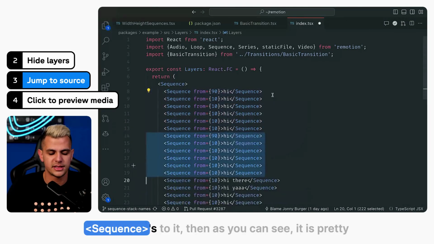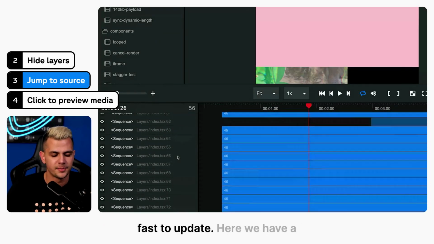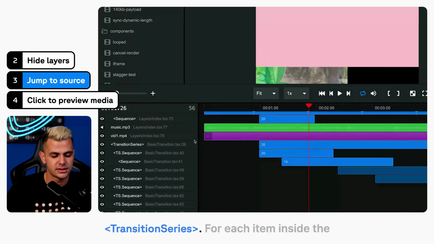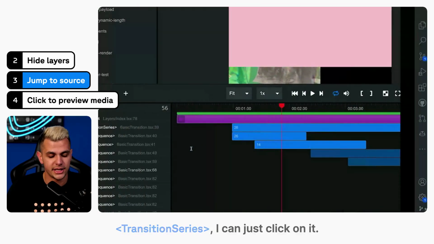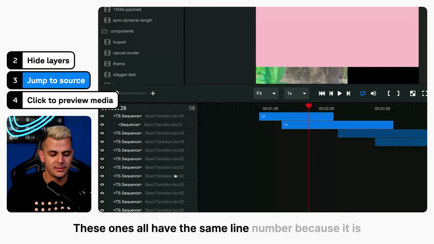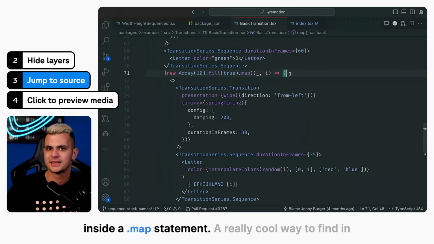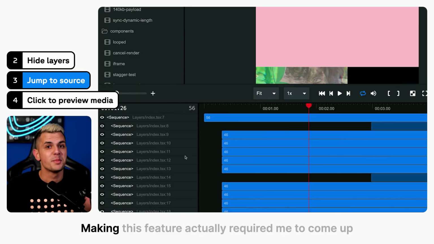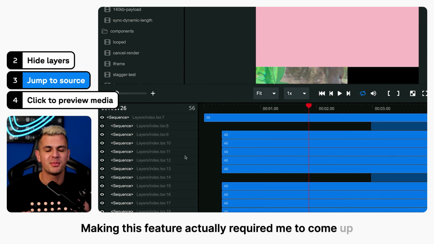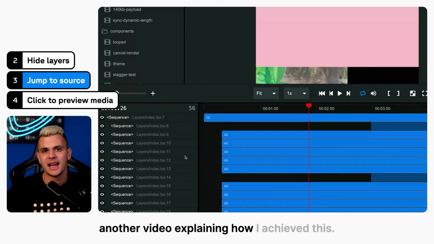And if we add some more sequences to it, then as you can see, it is pretty fast to update. Here we have a transition series, and for each item inside the transition series, I can just click on it. These ones all have the same line number because it is inside a map statement. So really cool way to find in the code the item that is being rendered. Making this feature actually required me to come up with a pretty creative hack, so I think I will make another video explaining how I achieved this.